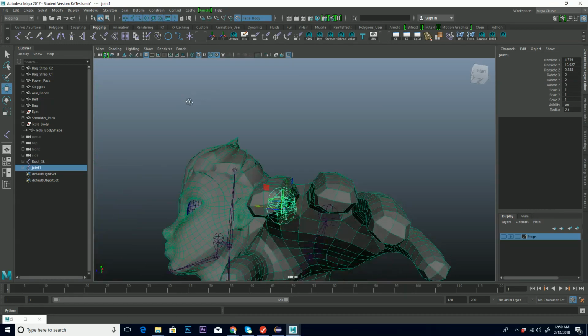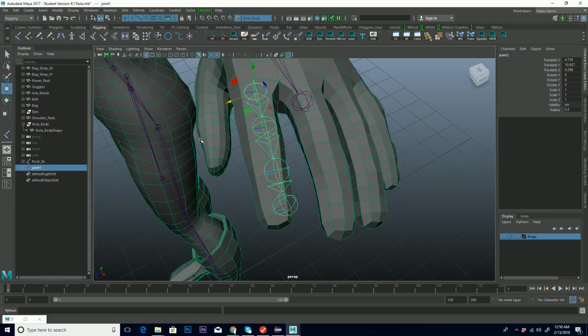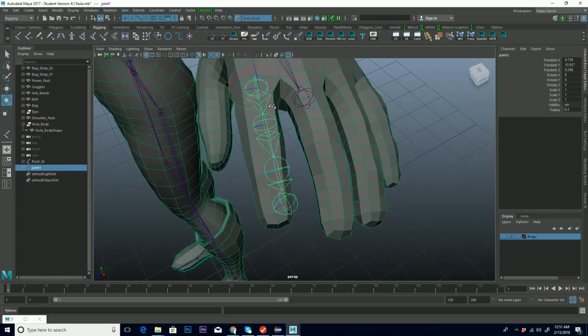of my finger. It's not quite right. As you can tell, it's going off center there. So I'm going to rotate it and get it in there, so that it is going down the finger.